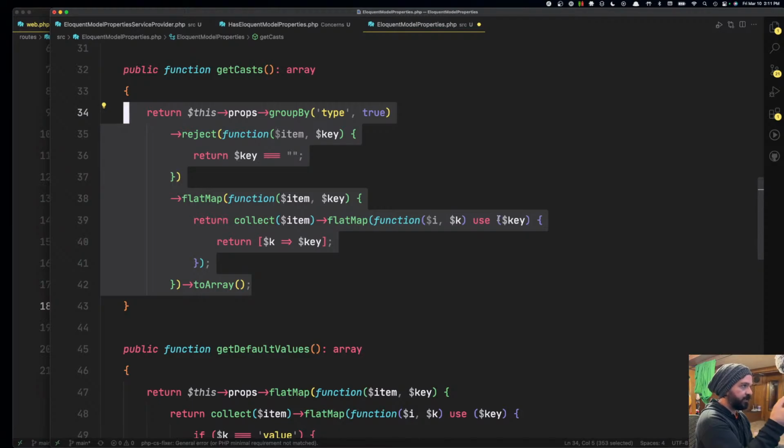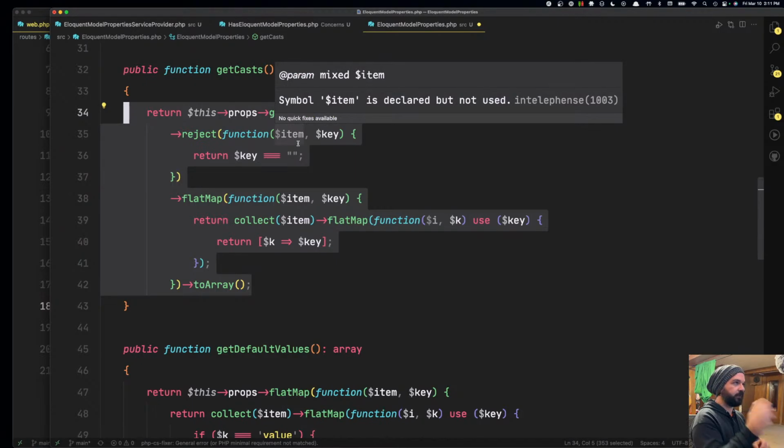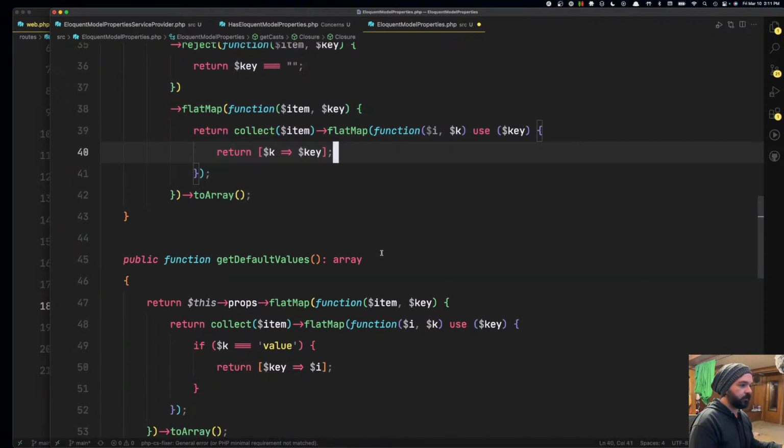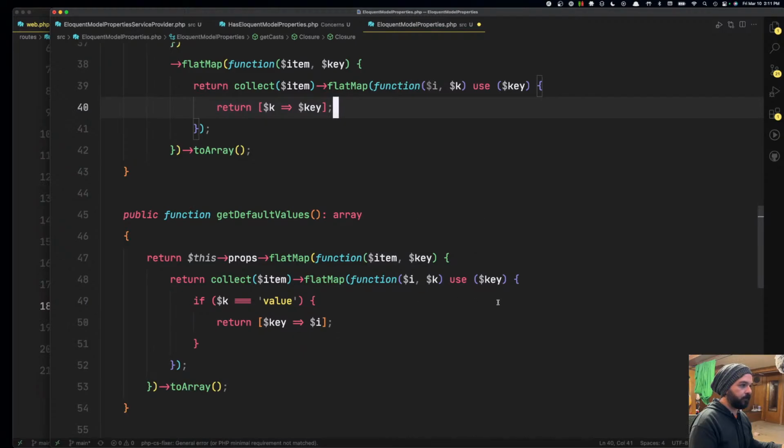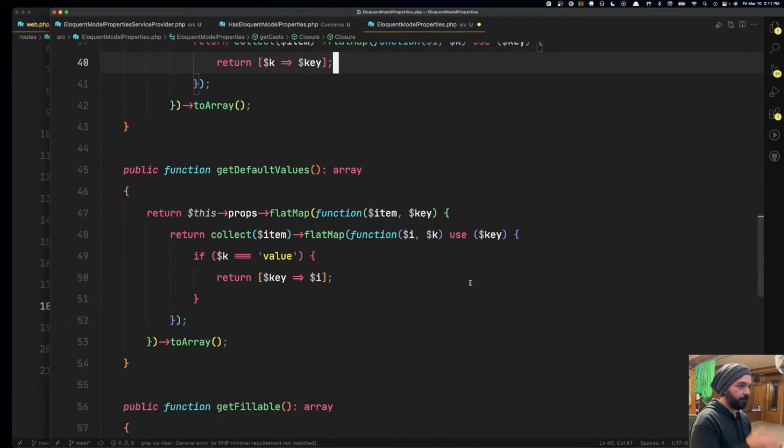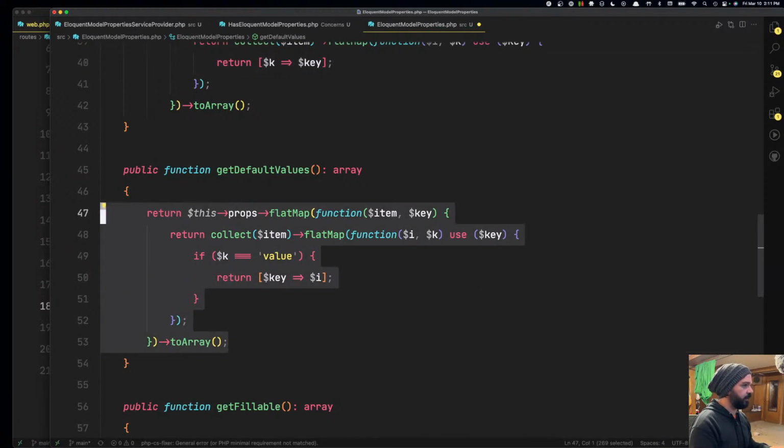If there's a chance that by flipping this array around and turning it from key value to value key or whatever, all of a sudden that value now transforms into something else, it's just not going to be what I want it to do. So yeah, it's really the same thing here.